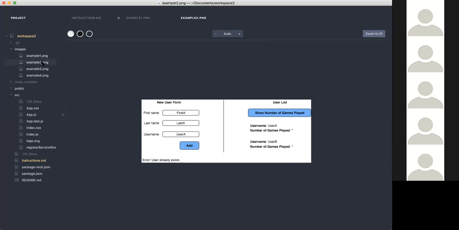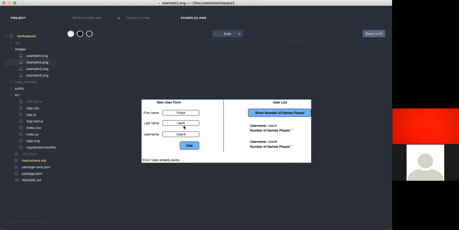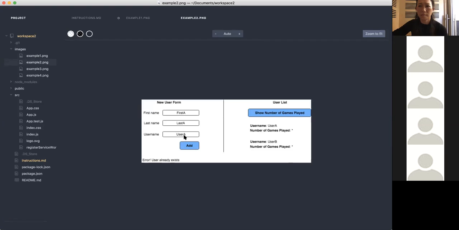Check out another example. So when I'm using this app and I put in a first name, I'll just call it first day, put in a last name, last day, and then username. Username already exists. So even though this button is still blue, I can still click on it because I filled out all the fields over here. I can't actually add this user because we see from this user list that user A is already taken. And I have this error message over here. So that's another use case for this one.